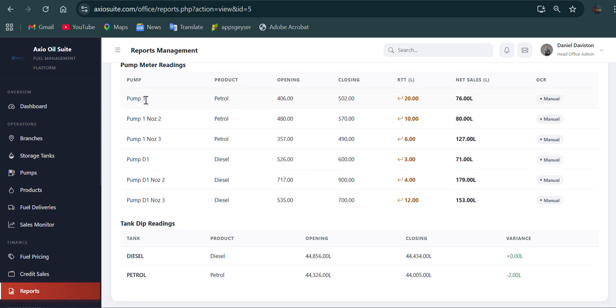Now look at pump one. You realize that for petrol, the opening was 406 and the closing was 502. They made a return to tank of 20 liters. Their net sales is 76 liters. And they entered an OCR, which is manual. The OCR is simply explaining that when they pointed the phone at the screen of the pump, the camera was not able to detect the exact figure entered as their opening and closing. So the system records that as a manual entry, which means you are willing to take a picture of the pump manually and upload it into the system for head office to verify.